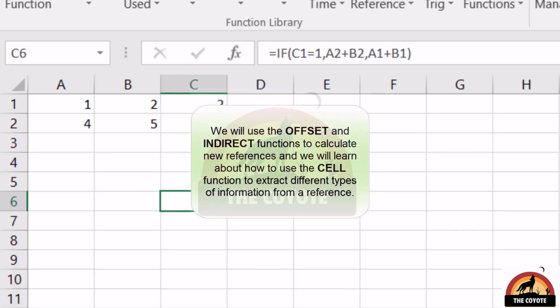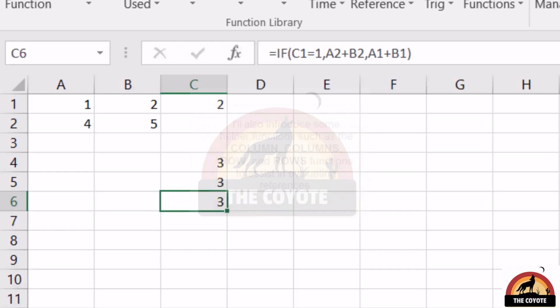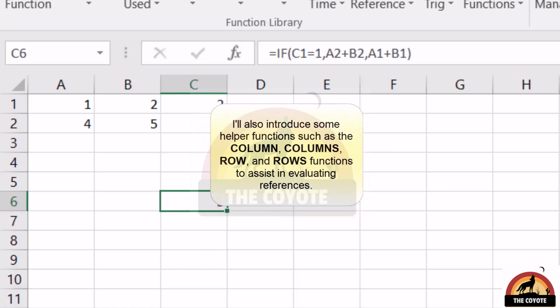The functions that we will cover in this course are the indirect, offset, and cell functions. The indirect and offset functions return new references, something that we'll use to a great extent, while the cell function allows you to extract various bits of other information from a cell outside of its value. Along the way, I'll also discuss the row and column functions to help us with our functions. But for now, let's look at a quick trick that I'll use quite a bit in this chapter.